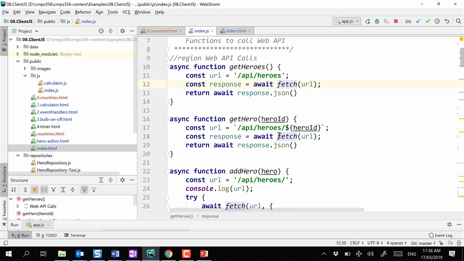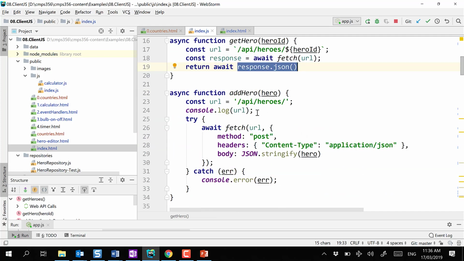This one is if I want to grab one particular hero, not all the heroes. So I go for API/heroes/ the ID that was passed here. Then I do fetch and return response.json. Now, here is the add. Take a look at the add. In the add, I will be sending the new object to this URL.